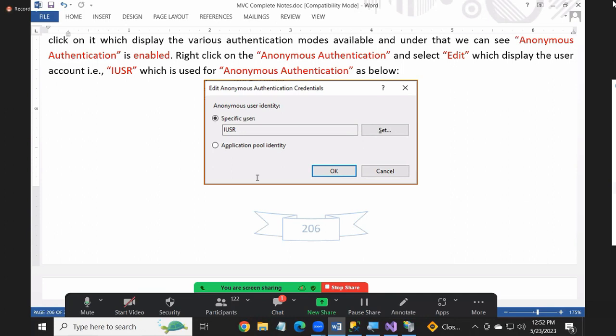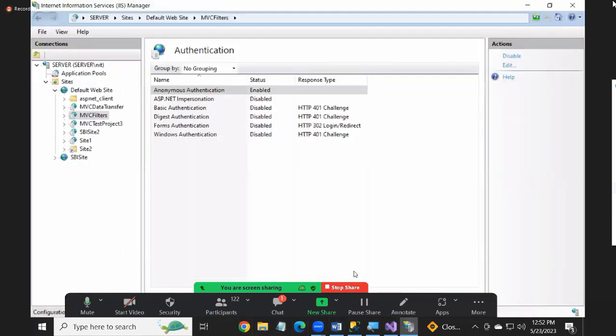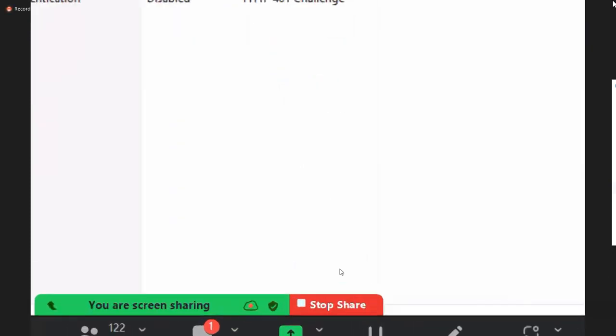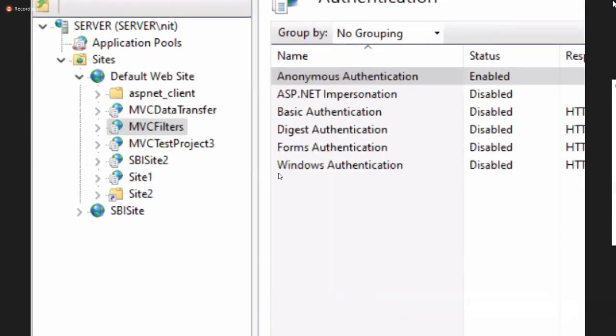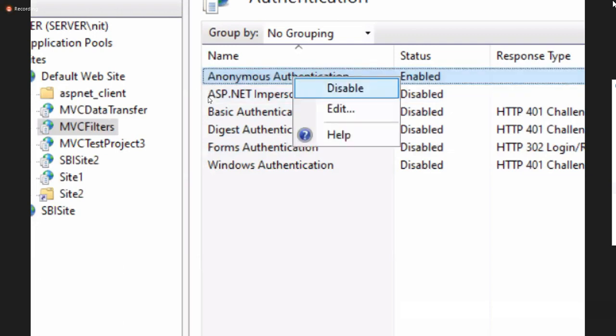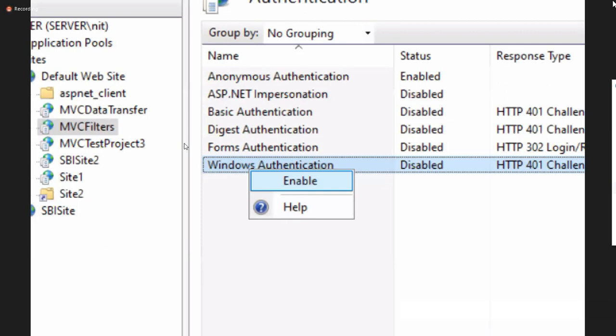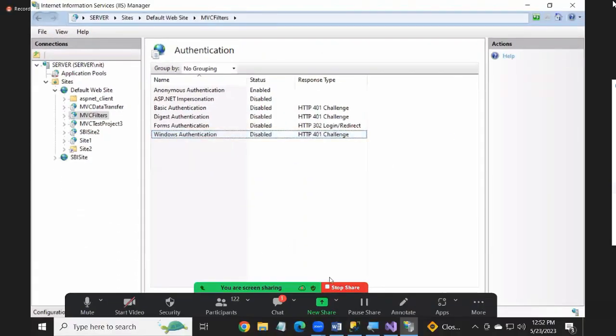Windows means you don't need to do anything special, guys. After your application is hosted on IIS, come here. Anonymous authentication is there. Right click. That's all. Disable that, enable this. Your application runs in Windows authentication. Is it clear? Okay.